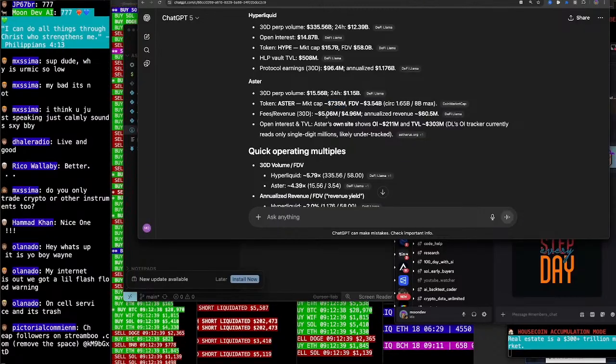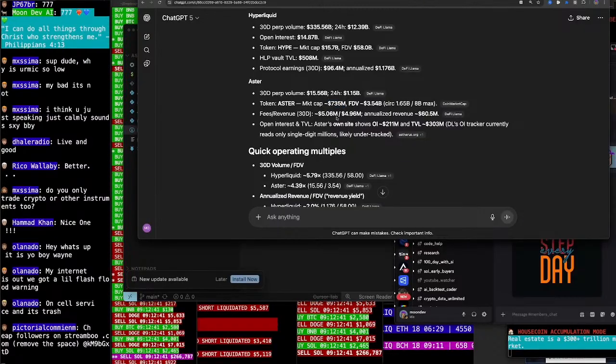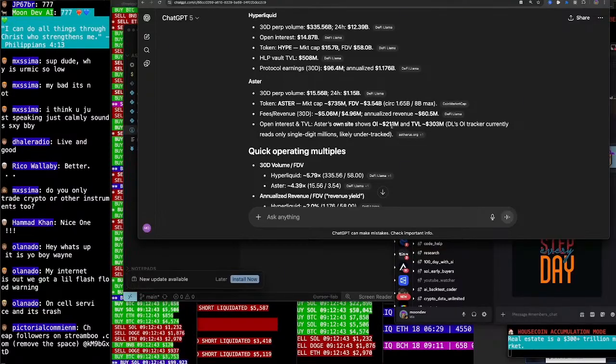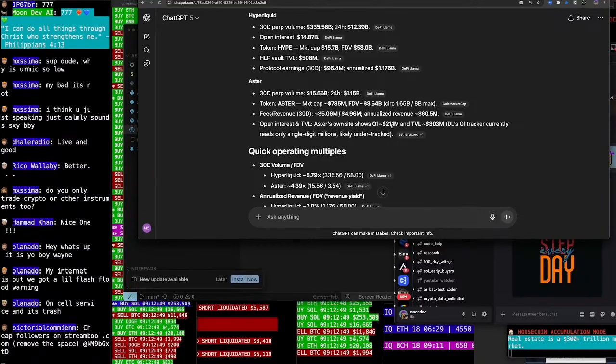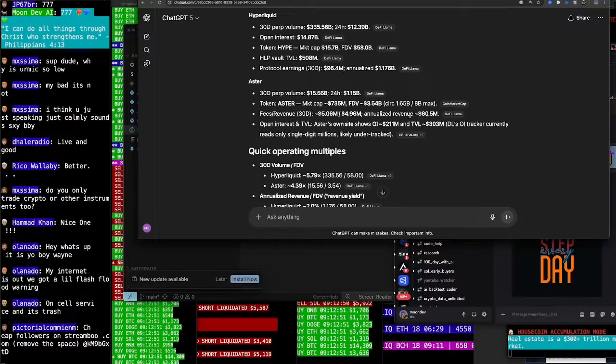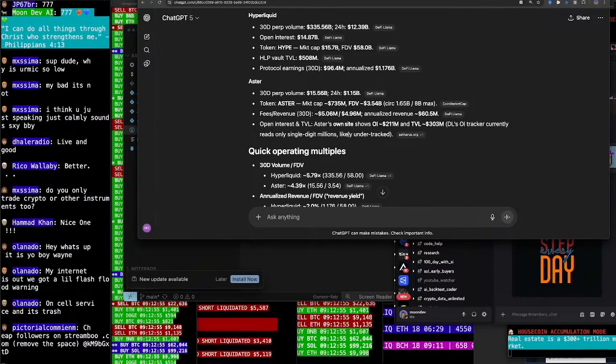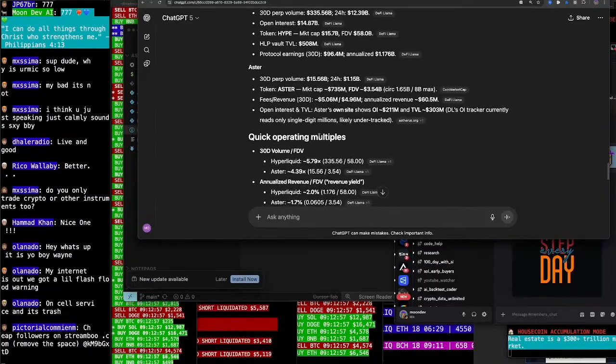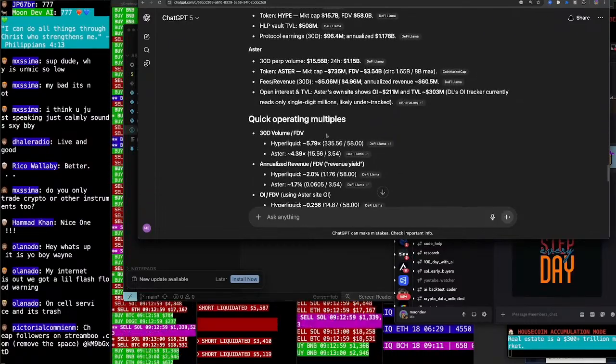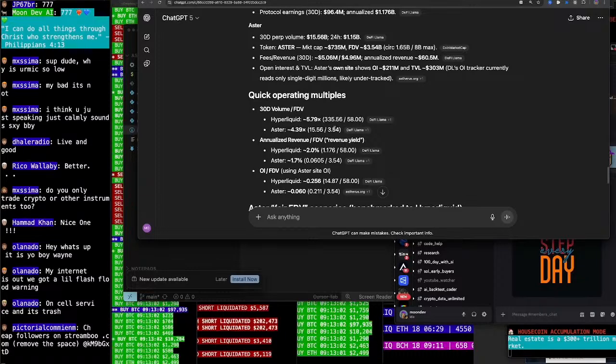Fees revenue 5.06 30-day, but it's only been alive for a day. Open interest and TVL. Aster's own site shows OI is 211 million, TVL 303. DeFi Llama's OI tracker currently reads only single-digit millions. Likely under tracked. Little sketch.